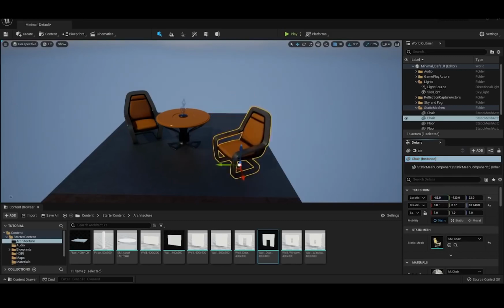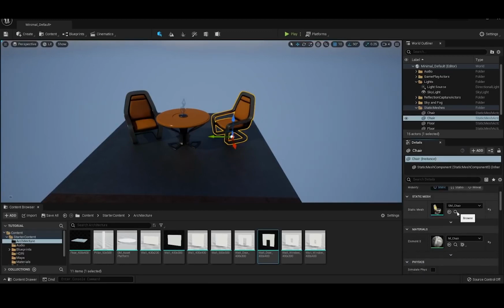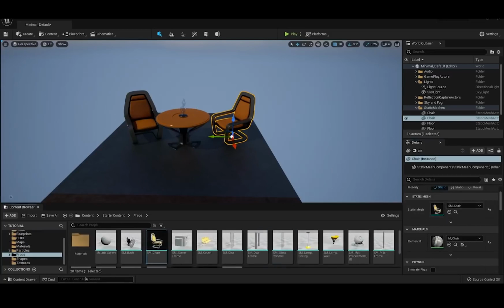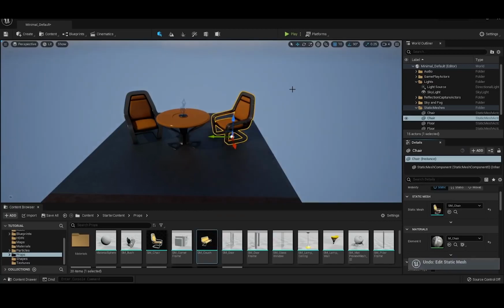You can also translate it here. You can rotate it here. You can put in a number if you want to, just to get it perfect. You can also change out the chair to something else. This little spyglass will let you find the chair in the content browser, and you could just click on another chair and switch it through there. So if you like the position it's in but want it to be a different asset, you can do that.